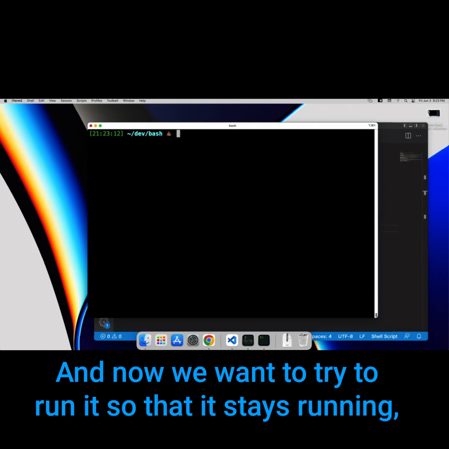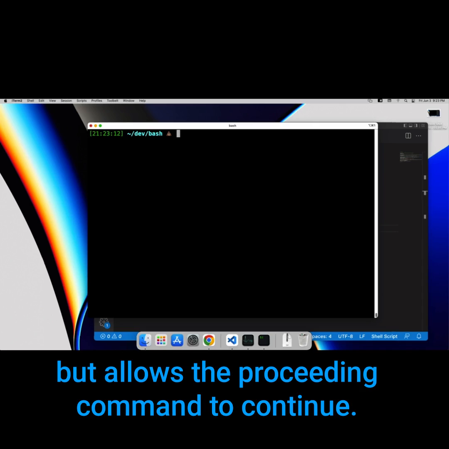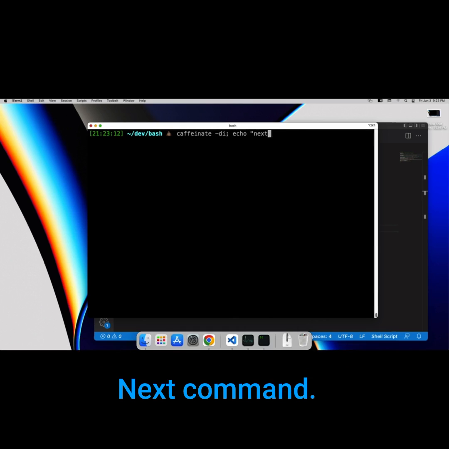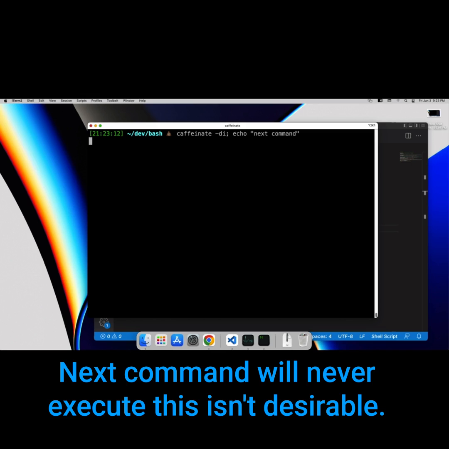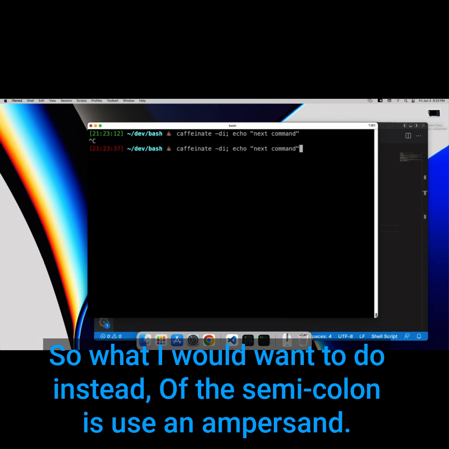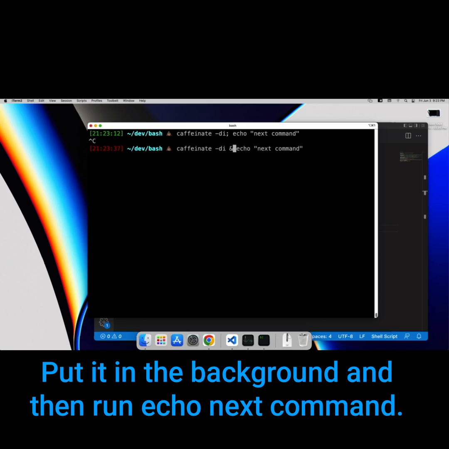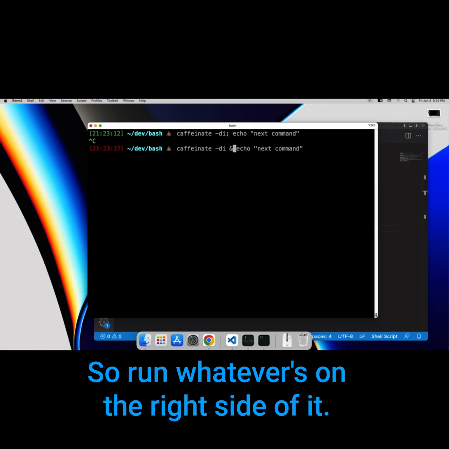What I'm going to do is stop it from running using Control C. And now we want to try to run it so that it stays running, but allows the following command to continue. Right now, if I ran caffeinate -di and tried to terminate it and then run echo next command, it will never execute. This isn't desirable. So what I would want to do instead of the semicolon is use an ampersand. An ampersand says to put whatever command ran prior to this character in the background and then run echo next command, so run whatever's on the right side of it.